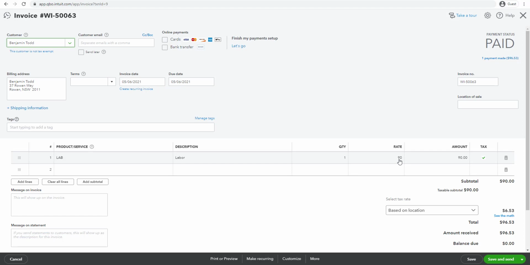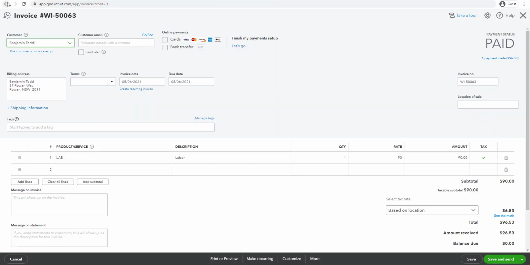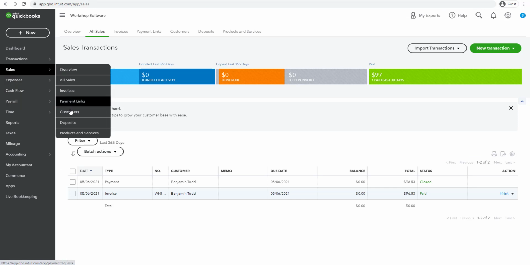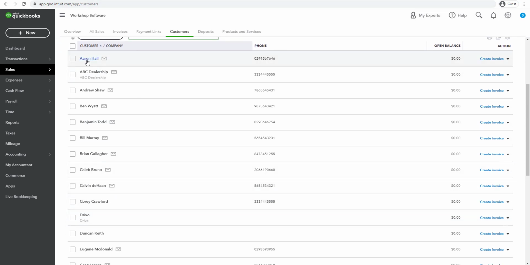The last thing that I would tend to do is to come back into my Workshop software file and see whether or not the customers that were in QuickBooks are also now in Workshop software. So I go back to my QuickBooks file for a moment, come back here, and I'm going to go into sales and customers. So as we can see here, we have a whole series of records, and these are all the customers that have come through from Workshop software. There's Benjamin Todd, Bill Murray, Brian Gallagher. I put one in earlier on in the piece, which was Bob Seeger.